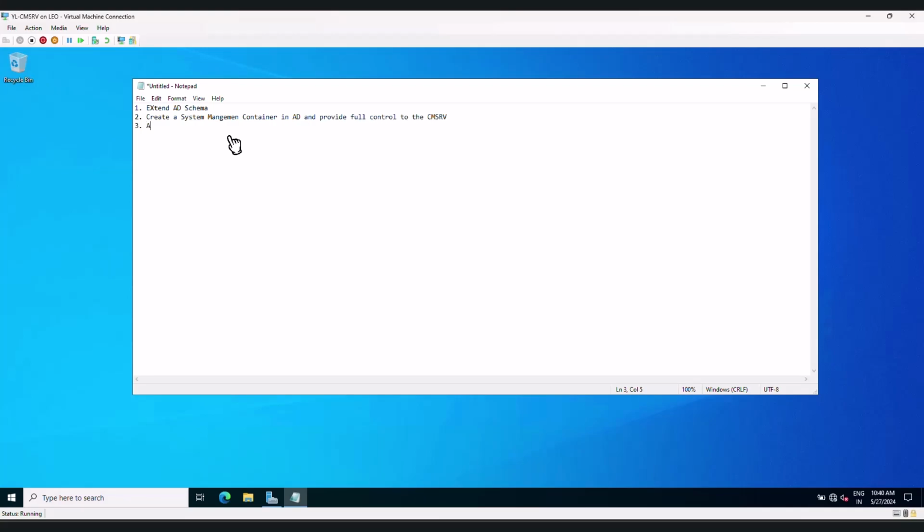Okay, and then need to add the CM server system account in the SQL server. Then need to install the ADK and WinPE. And after that, need to install the required roles and features. And finally, we can install the configuration manager software. So these are the things we need to do.